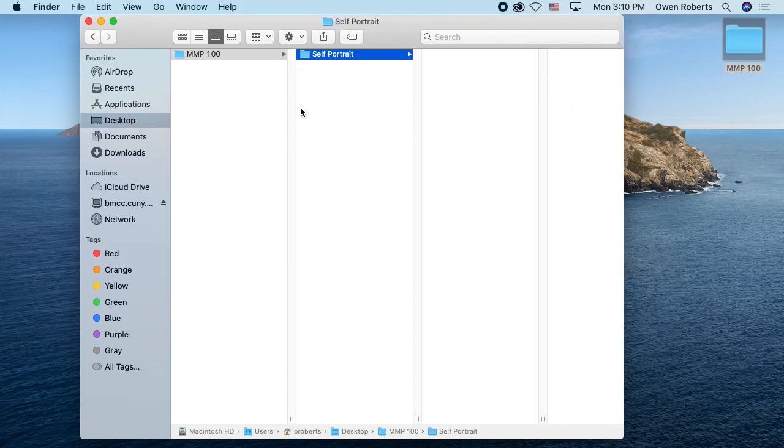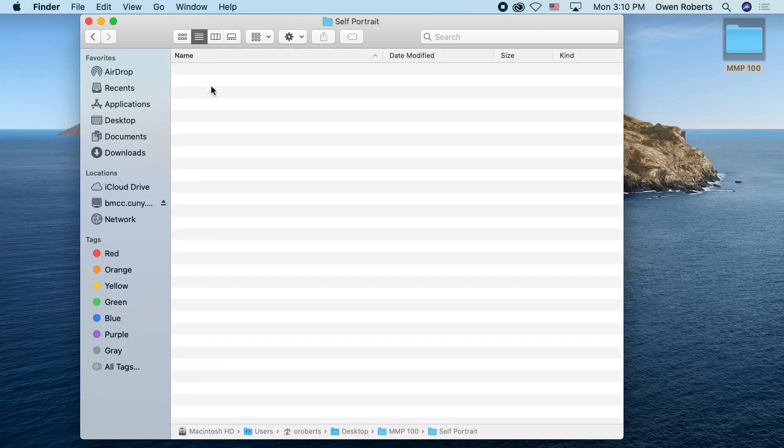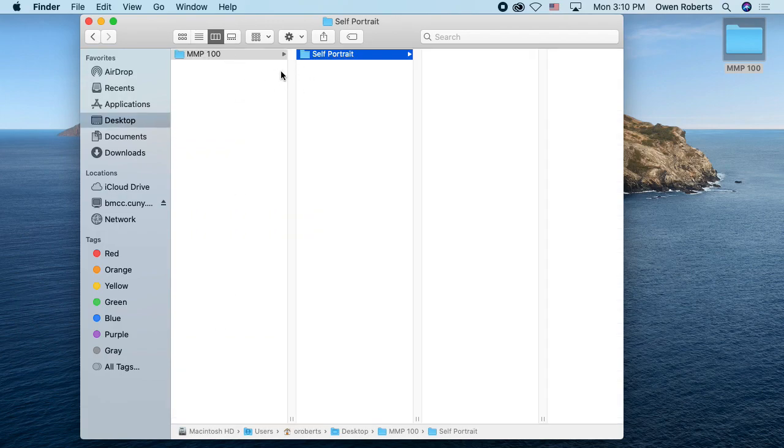So again, the reason I like this view is I can see I'm in my desktop, I'm in my MMP 100 folder, I'm in my self-portrait folder. So I can see really easily where I am on the computer. As opposed to this view where it's just one folder at a time, so I don't have any other information. Or this view, there's a list of files, but I don't have any files in here. This is the view that I prefer when I'm editing my projects.